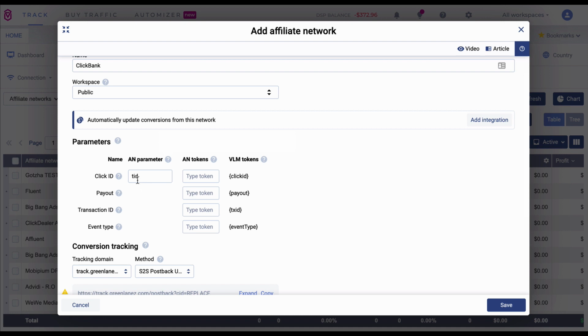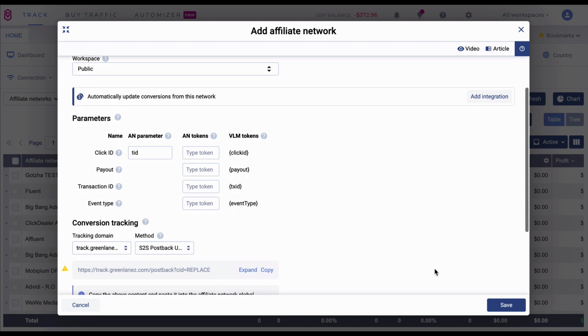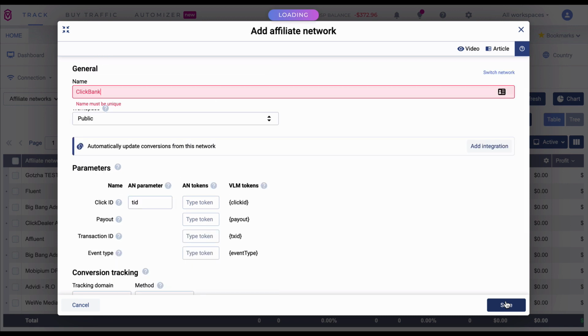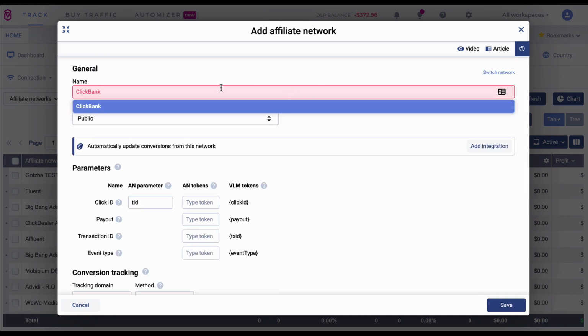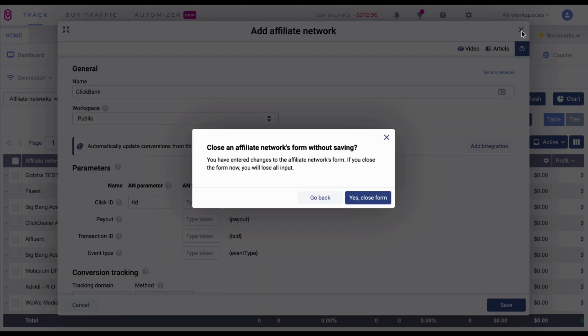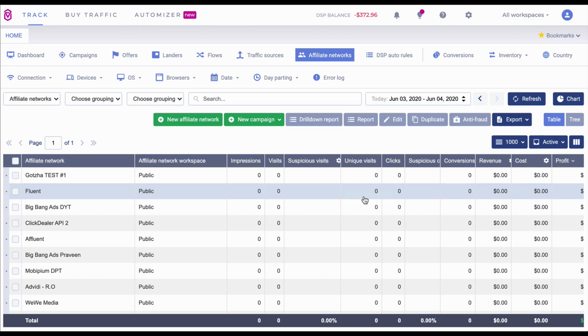So it's still the normal TID of ClickBank. Because of the integration, when we set up the offer and we add the additional part on the end of the offer, which you're going to see in a moment, it's a CID. And that's because of the Volume and ClickBank integration. It's all completely fine, all right? So I'll go ahead and just press save here. Whoops, I'm not going to save this. I've already made the ClickBank affiliate network, so I don't need to save this, but you would go ahead and press save. But I'm just going to press X because I've already got this set up.